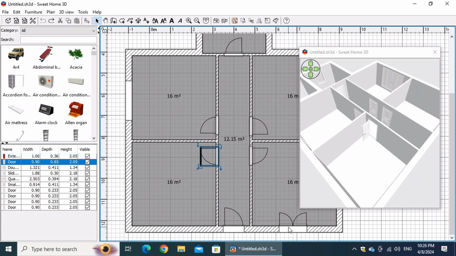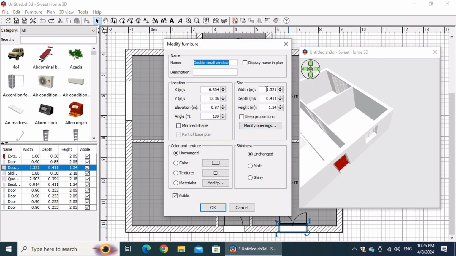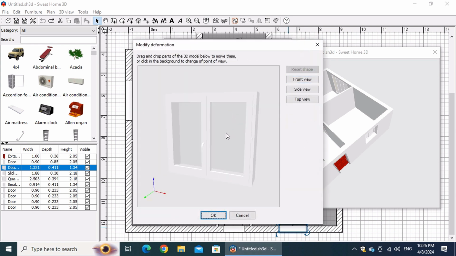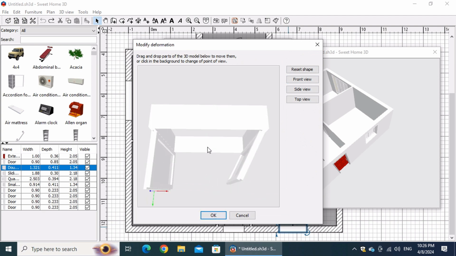Double-click on the front window. In the Size region, input your desired width and height for the window. Next, click on Modify Openings to adjust the window opening to your preference. Once you're satisfied with the changes, press OK to apply them.